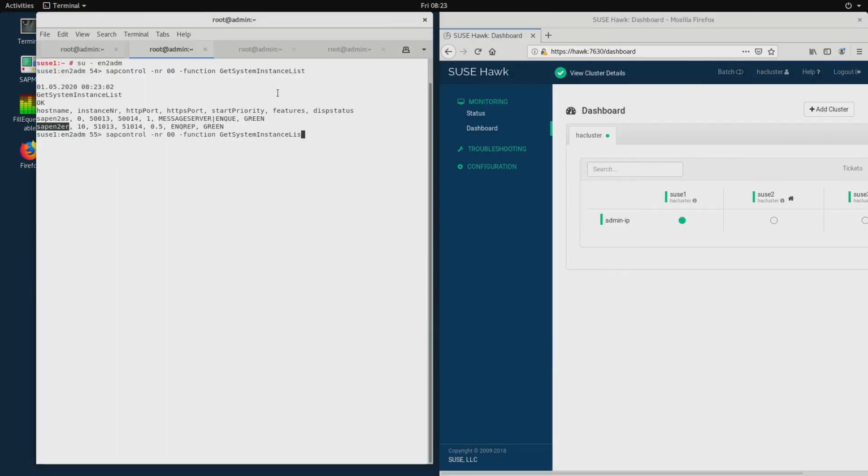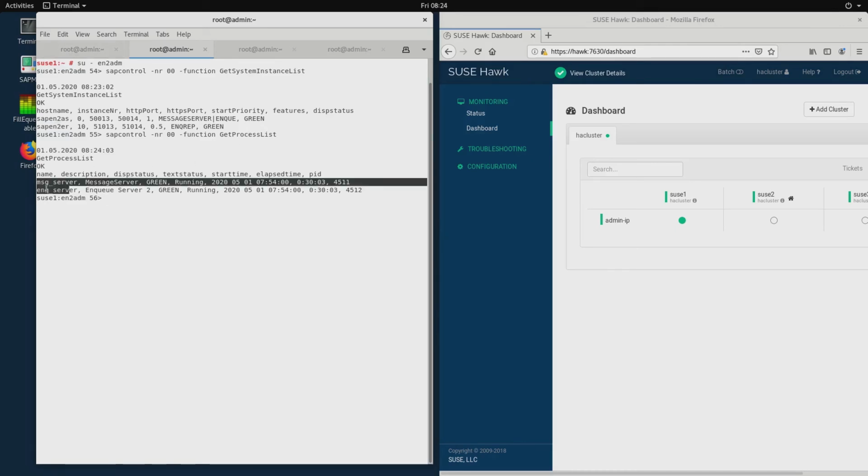So therefore, we use the command GetProcessList. Get process list. And here we see we have two services running, the message server and the enqueue server. Both of them are green.